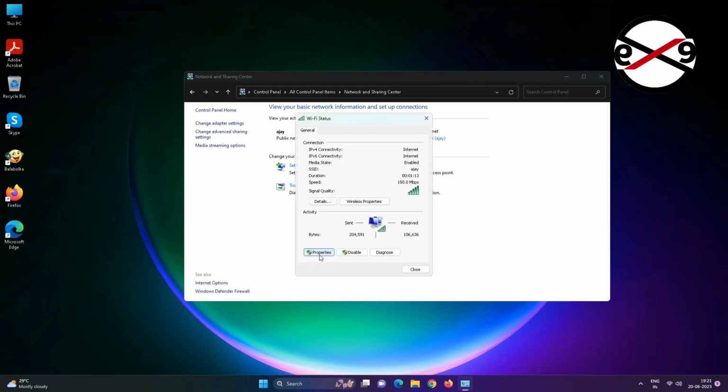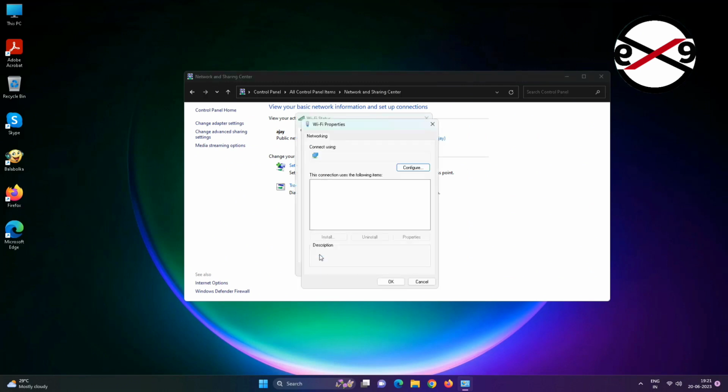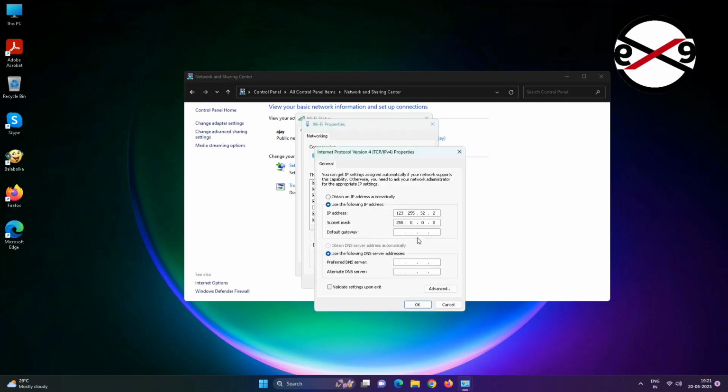Click the connected Wi-Fi network, click Properties. Select Internet Protocol version 4, click Properties. Set the IP and DNS address automatically.